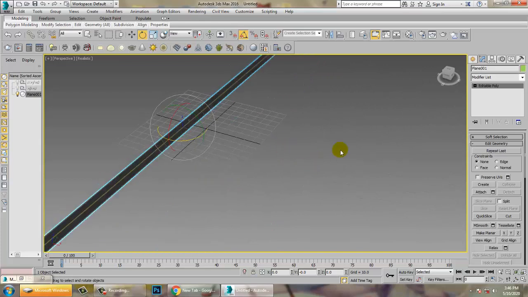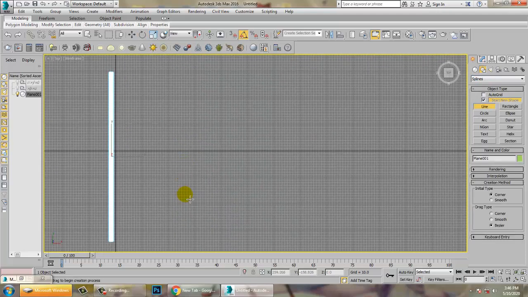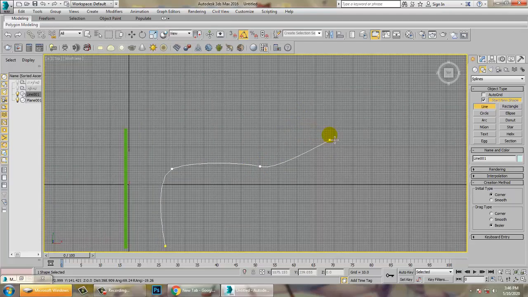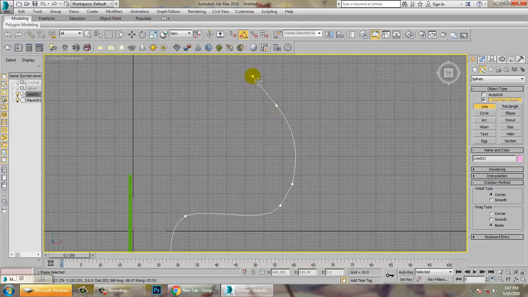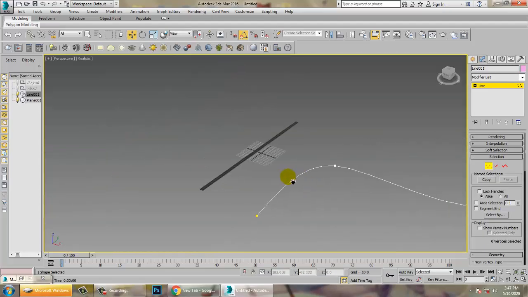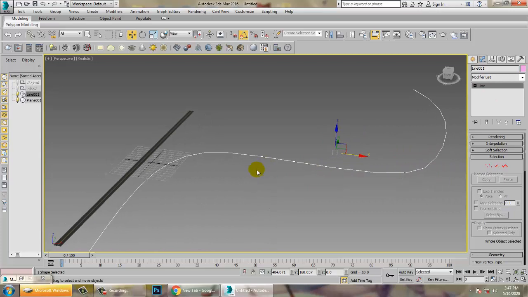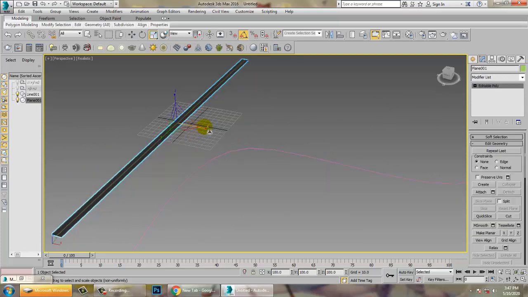Once you've assigned this, let's go into the top view and take a line tool for creating a road over here. So let's delete this. Once you have assigned this, what we'll be doing now is scaling a bit. Select this road, you can scale.